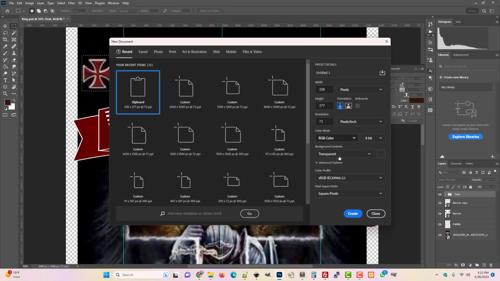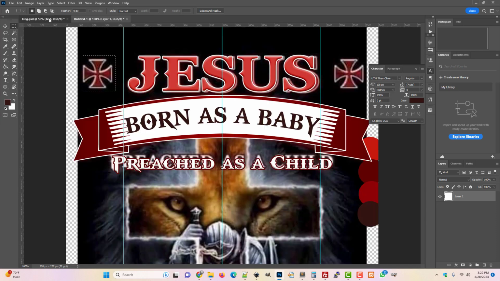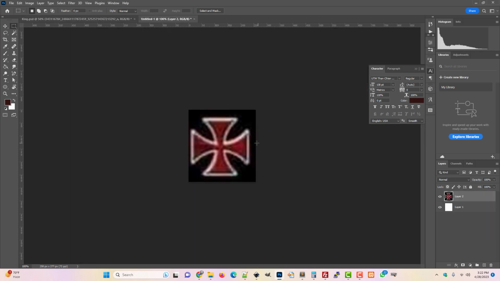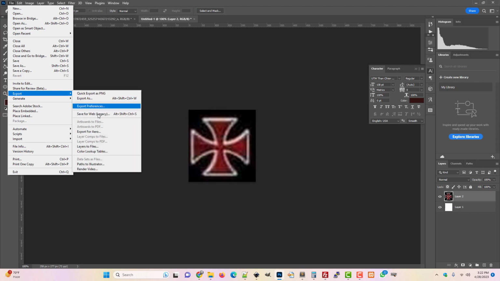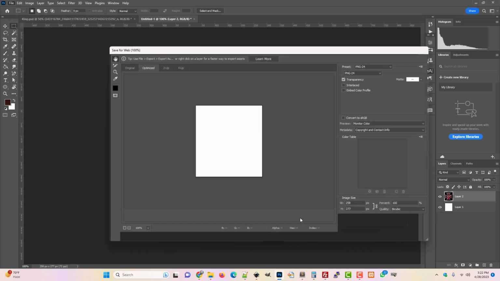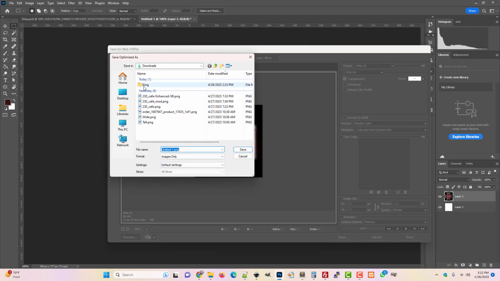And I'm going to do File, New, Create, and paste. Obviously copied the wrong one. Here we go. Let's copy from here, copy, and paste that in here. And then we'll do File, Export, and we'll just save that for web. And I'm going to save it in our folder, and I'm going to call it Crucifix 1.